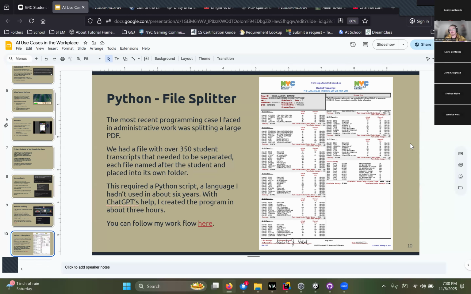But my main example for today is this thing I put together 2, 3 weeks ago. It was a Python file splitter. And I'm gonna go through every single step of the process with you guys and how I went about it. And I'll show you that if you know how to program, you can use your basic fundamentals to talk to the robot and it can translate it.